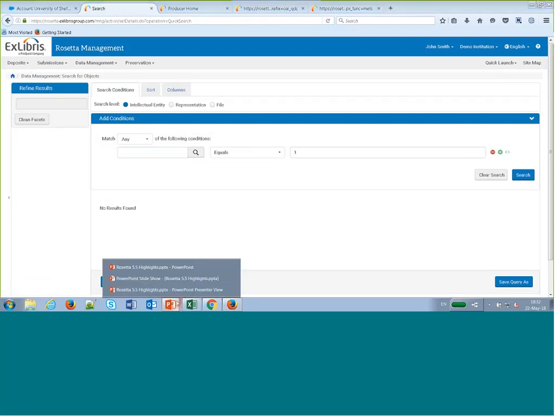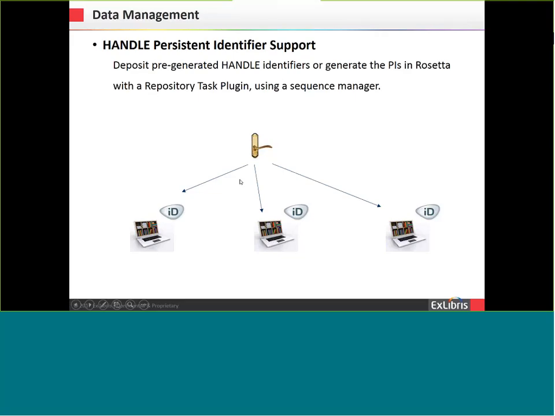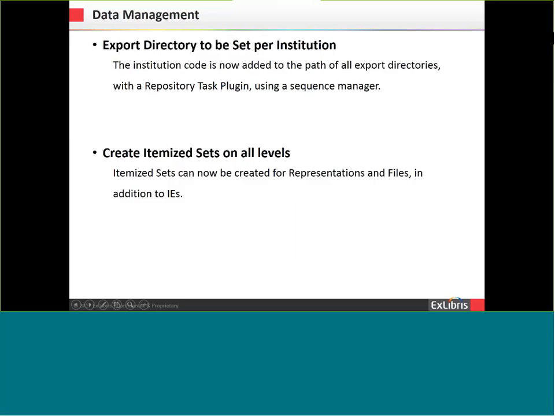So we'll go back to our presentation. In the data management area, we added export directory to be set per institution. So the institution code is now added to the path of all the export directories, enabling each institution to save data in a different location. So individual institutions can clean up their directories, for example, without affecting other institutions' content. This also came through from Ideas Exchange, for making the flows more sensible.